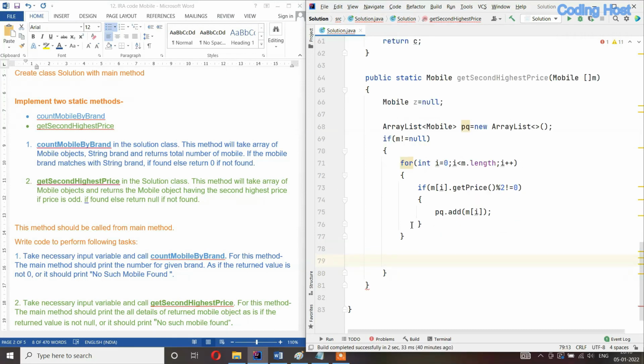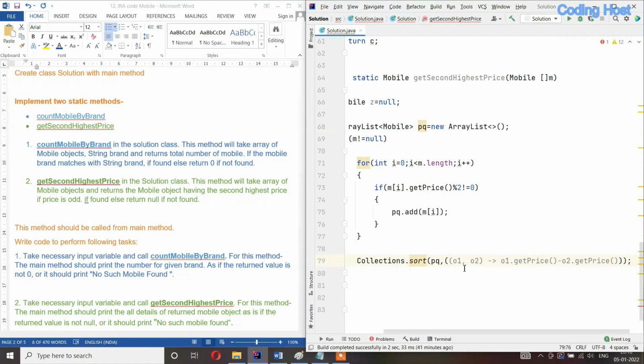So using this for loop we will get the objects which have an odd price value in this array list. Now here I will use a sorting function for the array list, so Collections.sort. This lambda expression will sort the array list in ascending order. That's why I have imported the ArrayList class and the Collections class.